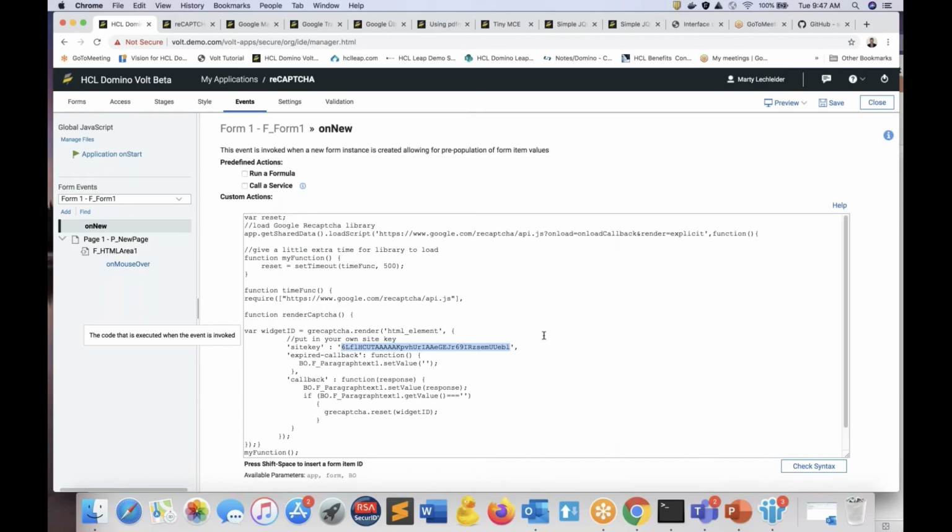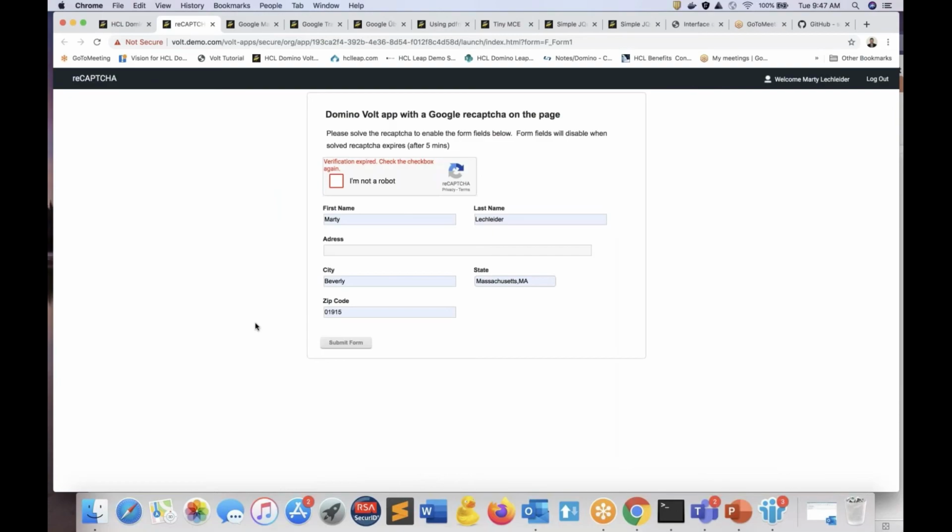This is my site key. And there's a callback here. So when you successfully solve the reCAPTCHA, what it does is it puts a token. In this case, I'm putting the token into bo.f paragraph text 1. And that token expires. You'll see that this one is, yeah, so that's expired. So when it's expired, it's going to tell you that you're going to do it again.